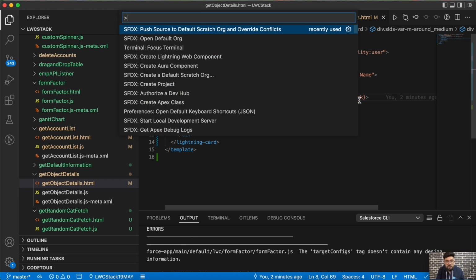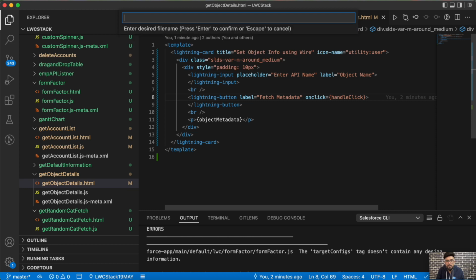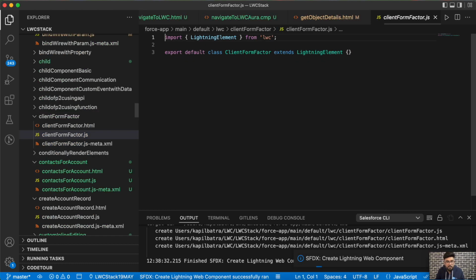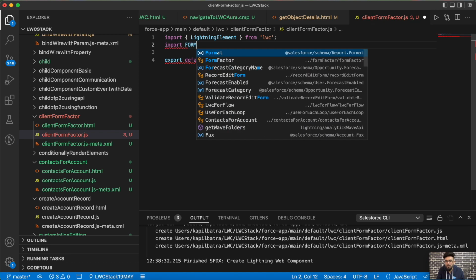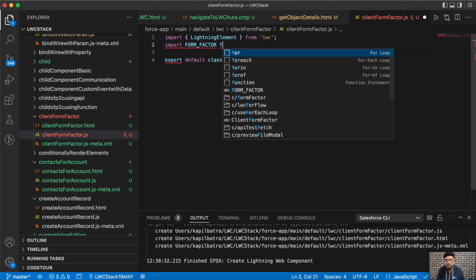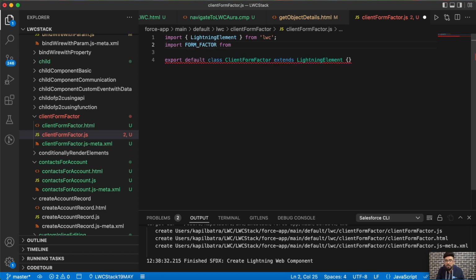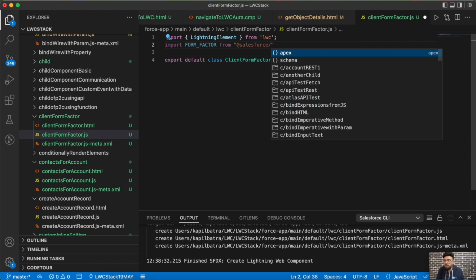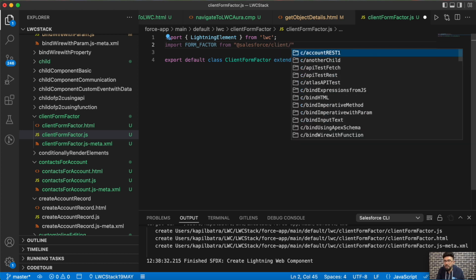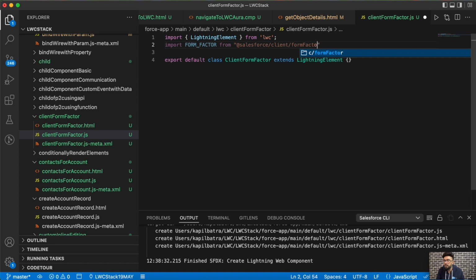So let's create a Lightning Web Component first. So we'll do create Lightning Web Component, and let's name it client form factor. Okay, so guys, on the JavaScript side you just have to import the form factor, and there's an official document also available for that. I will share the link of that official document in the description below. So you have to import it from Salesforce client form factor.